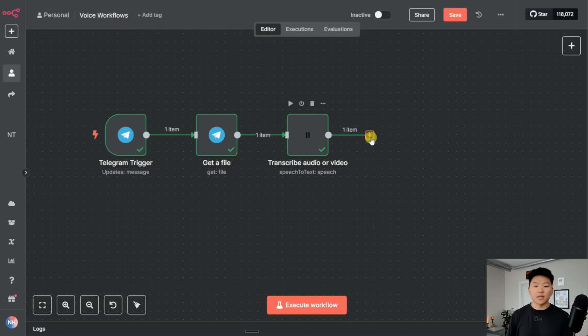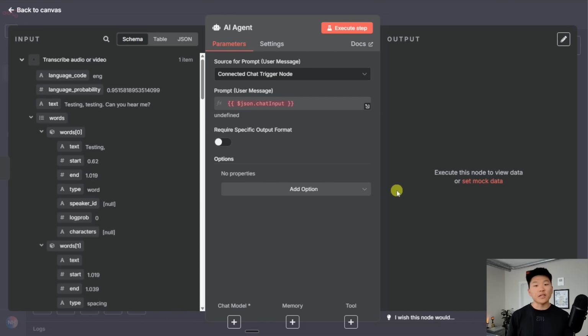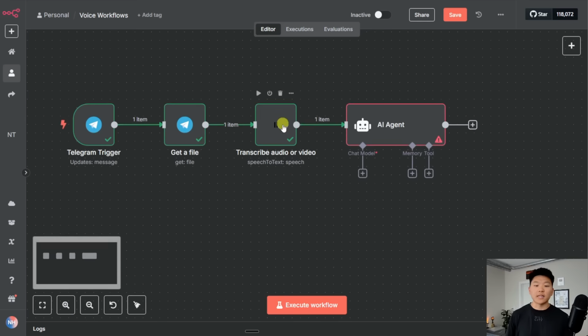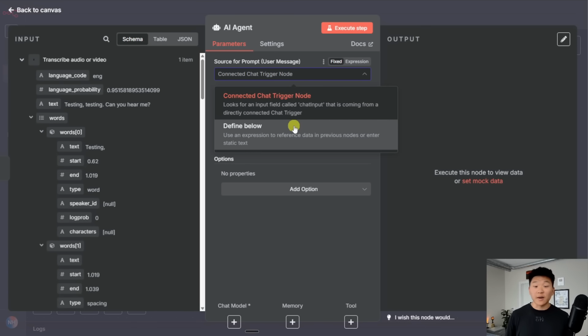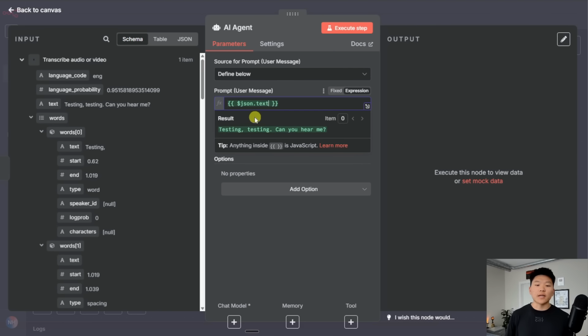So I'm going to click on the plus, I'm going to type in AI agent, we'll grab this guy right here. The first thing we need to do is set up the user message, because by default the AI agent is set to look inside of the connected chat trigger node, which does not exist on our workflow. We want it to instead look at the output of this node for the transcription. So all I have to do is click into the agent, change the user message to define below, and then really simply, I just have to drag the text field right here into this box. So it's now looking at this variable, which represents whatever was transcribed.